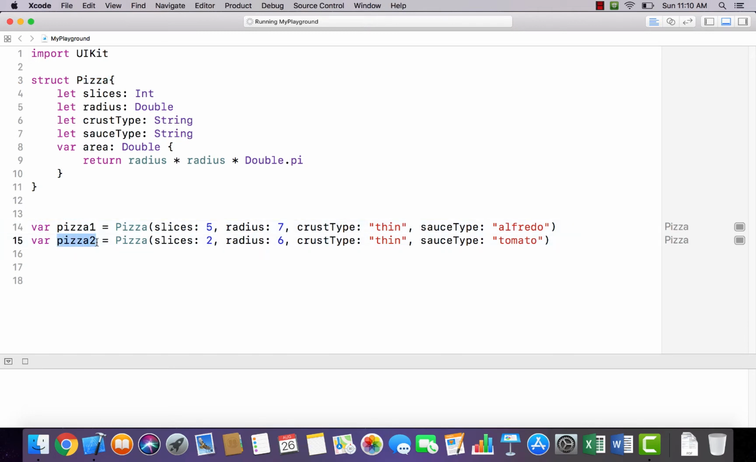What we're going to do is create a function that allows us to compare these two pizzas to each other. And in this particular example, we're going to compare the types of crust to see if the pizzas have the same crust or if they have different crusts.